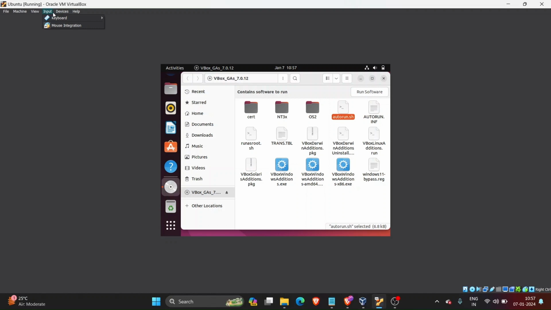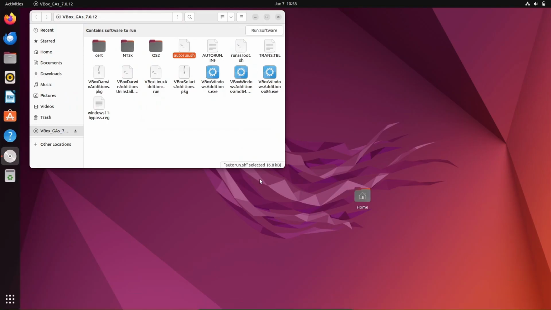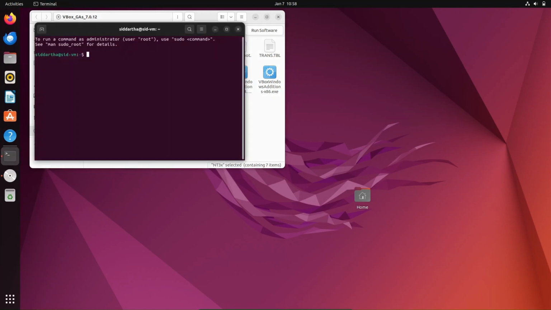We are opening the full screen by clicking on devices, view and full screen mode. Switch it. So we can observe it came as a full screen. Dive into using Ubuntu. Apart from the user-friendly desktop, Ubuntu comes with a powerful terminal where you can perform various tasks and run commands. So you can open terminal by pressing Ctrl Alt T, or you can simply go and search terminal.